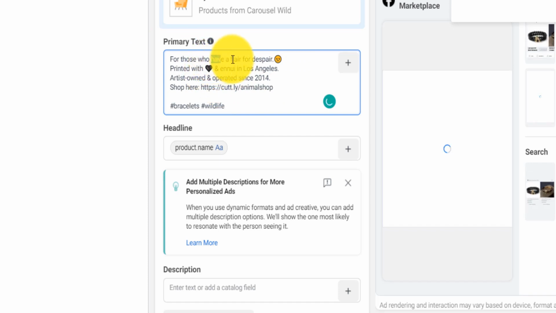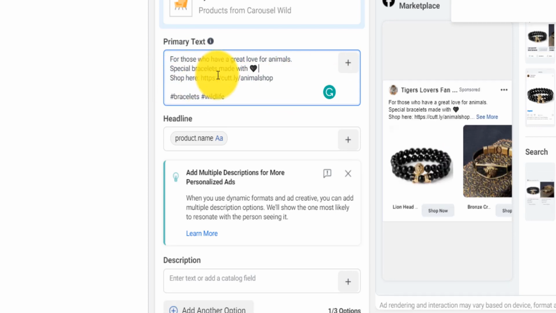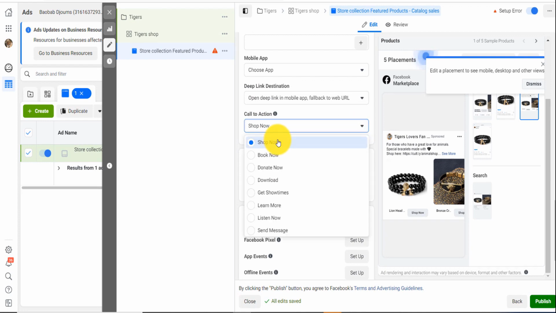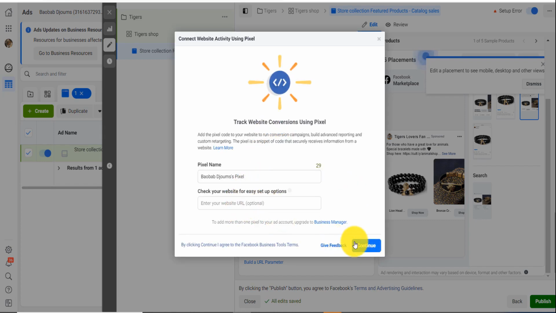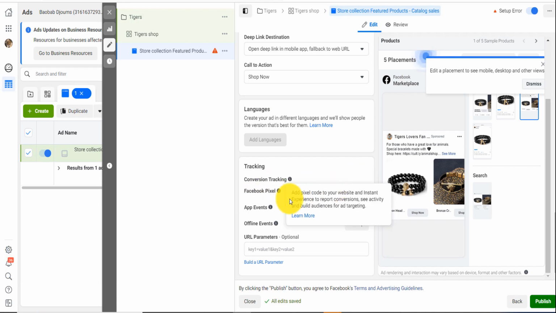Okay, for those who... simple line, simple copy that I got from there. Okay, I leave the rest as it is, and if I want to change the action button, I leave it on shop now. I can set up a Facebook pixel. I will need to connect that to my website, or because I selected the wrong ad account, I did not already have a Facebook pixel. But otherwise you will see a Facebook pixel right here, which is already added. And then after you're done, you click on publish. Your ad will be live, and then you'll be able to make sales.